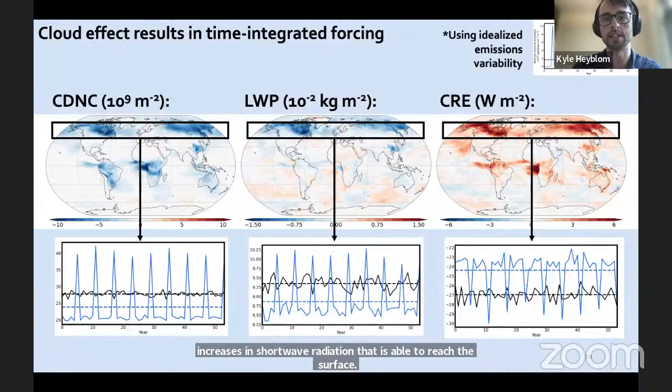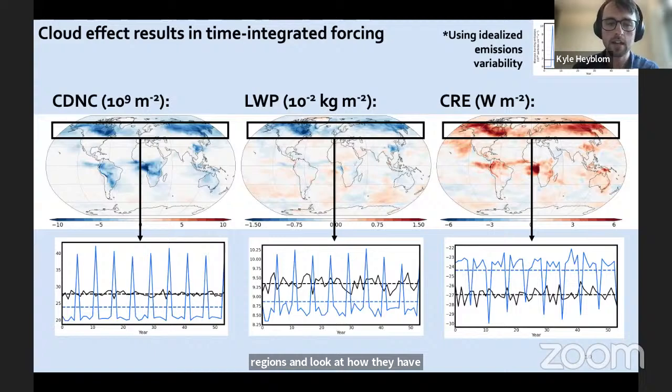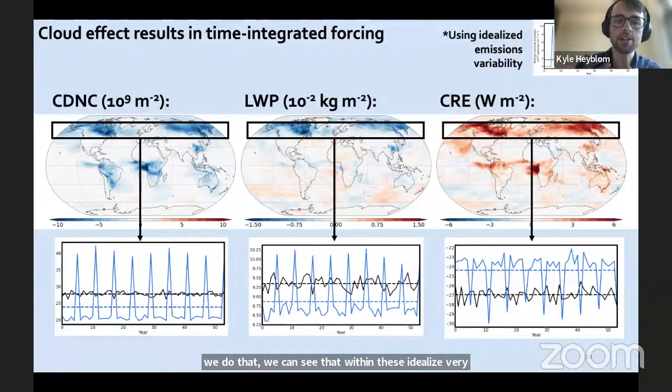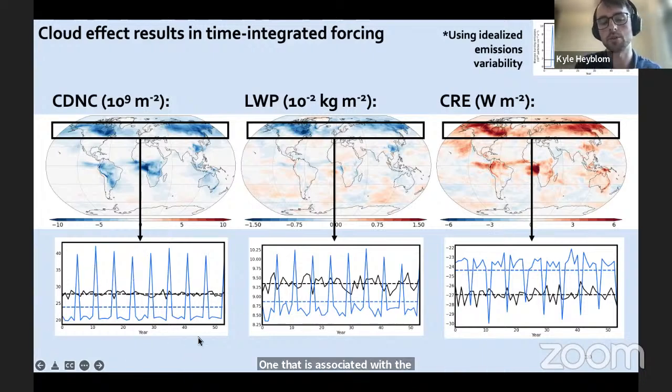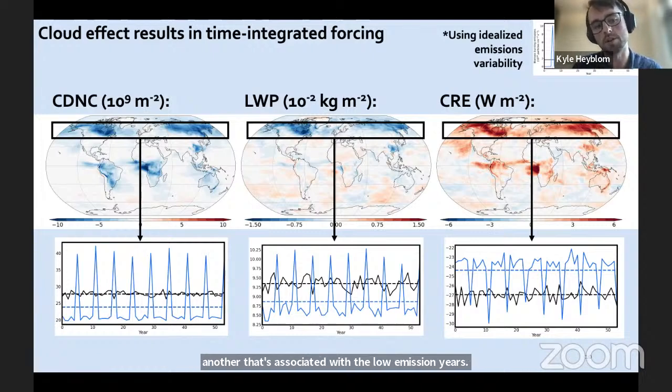We can then zoom in on these high impact regions and look at how they evolve over time. And when we do that, we can see that within these idealized variability simulations, that we essentially have two different regimes. One that is associated with the high emission years and another that's associated with the low emission years. And what clearly pops out from this is that we tend to have a bias towards these low emission years where the effect of lower emissions really has a higher impact to the time integrated effect in the high emission years, which really starts to indicate to us possible nonlinearities in these fields.